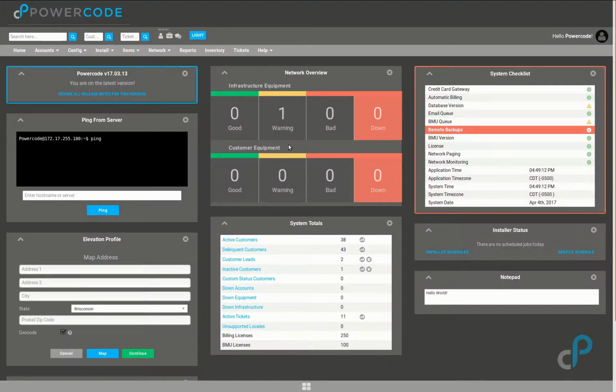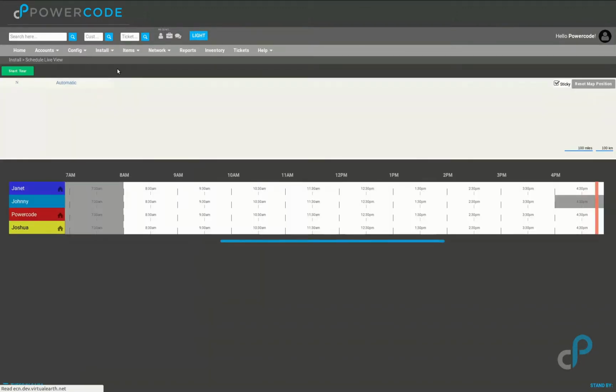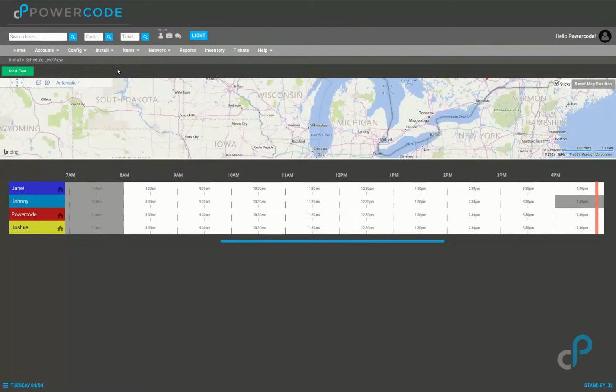Hey, this is Ryan with Powercode, and this session is based on the user schedules for the Schedule Live view in Powercode. So if we go to the Schedule Live view, we can see all of the technicians that are available for today. The question is, how do we create those templates that say these guys are available for today?